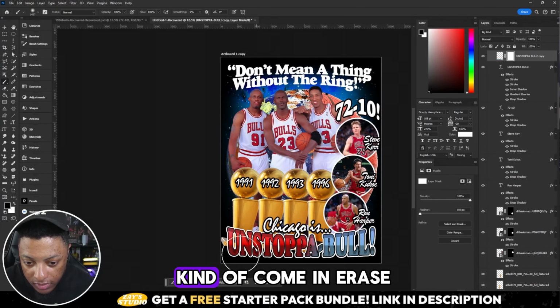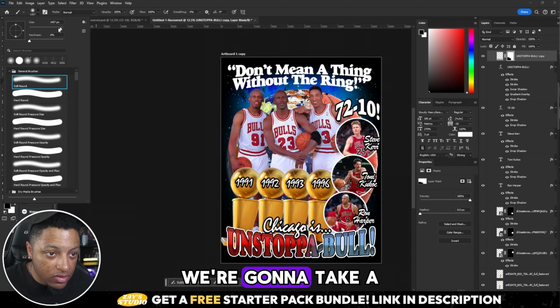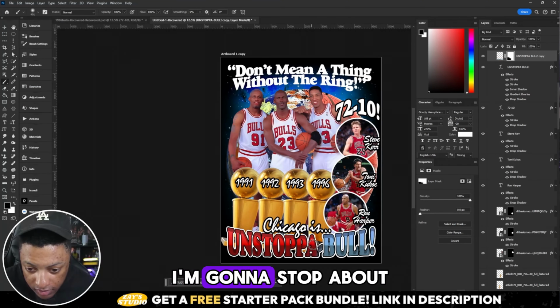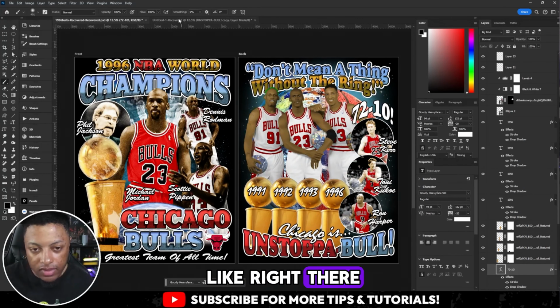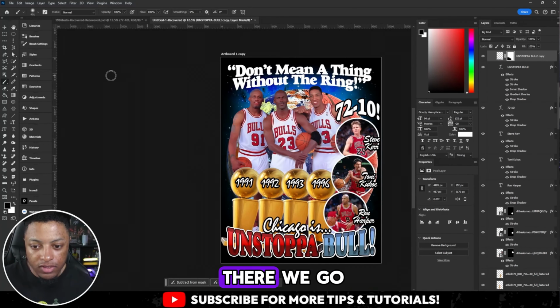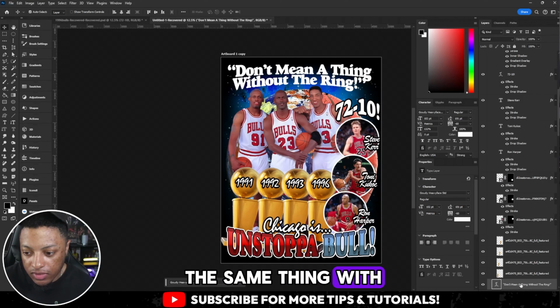That way we can come in and erase. We're gonna take a smaller brush right here. I'm gonna stop about halfway on this text, that way the dash blends, similar to this one. It stops right there halfway, and it blends. There we go. So I'm gonna do the same thing with this text up top.